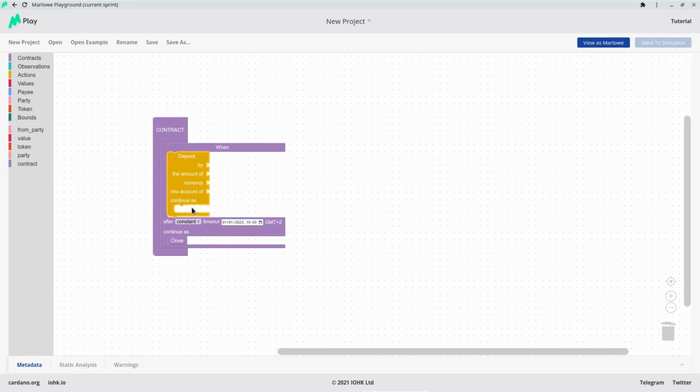Now we see we have lots of new holes. So we have to say who is to make the deposit, how much, in which currency, and into which internal account, and what should happen afterwards, after the deposit is made. Okay, let's click on this so we see the various holes here.